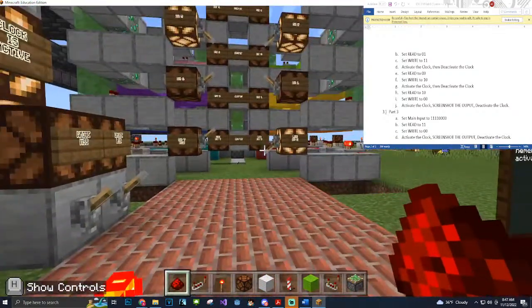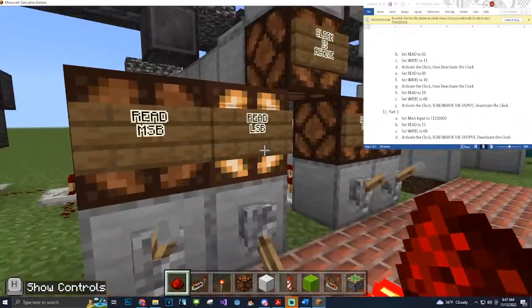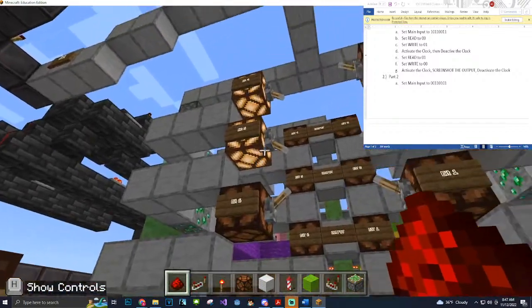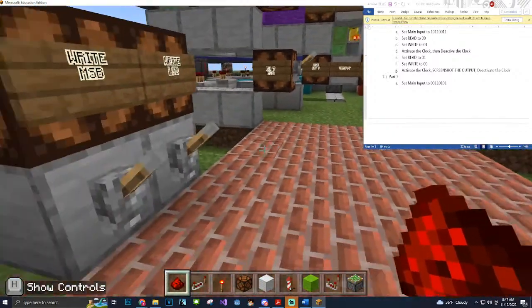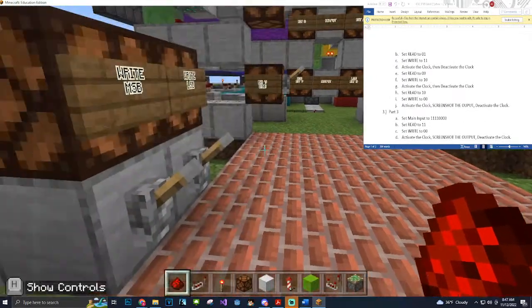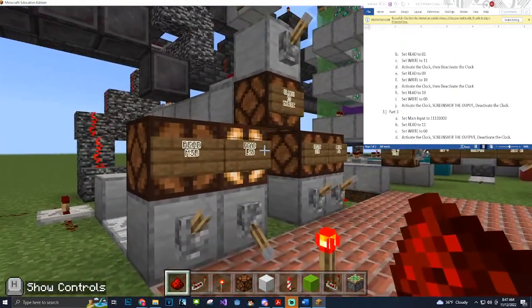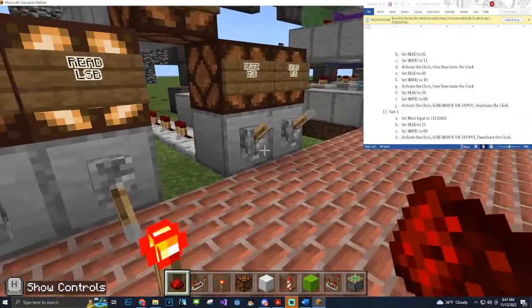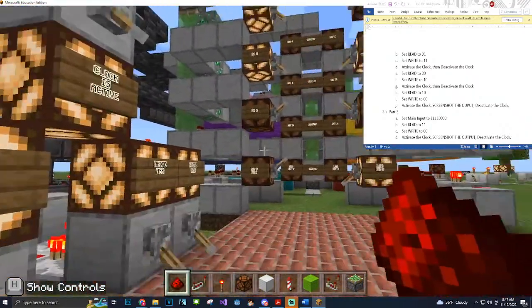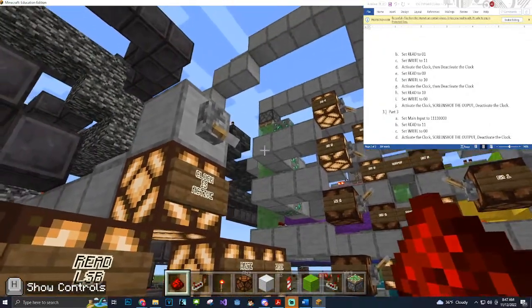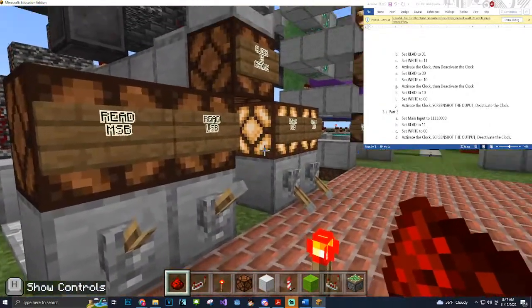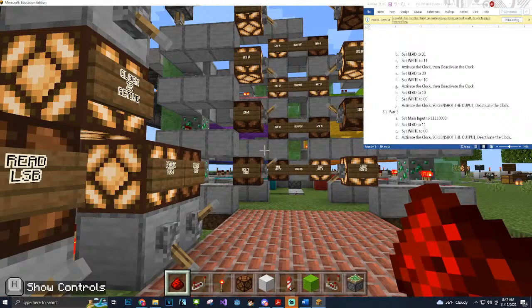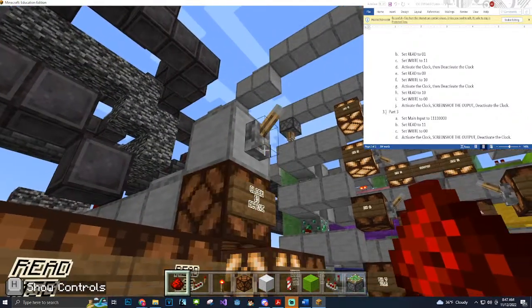Let's do this. What was our reading state for that one? Okay, so it's still there. Okay, so let's do this again. Set main input to 0, 0, 1, 1, 0, 1, 0, 1. Excuse me. Alright, so set read to 0, 1, set write to 1, 1. Activate the clock. Then deactivate the clock. Set read to 0, 0. Set write to 1, 0. Activate the clock. Then deactivate the clock.